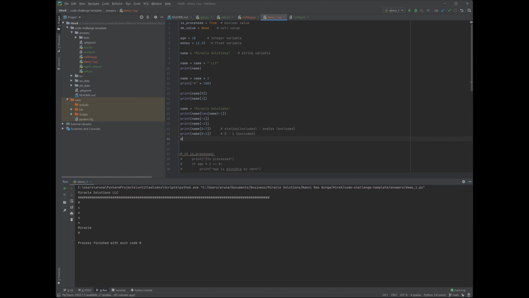Now, what if I want to go all the way to the end, starting from the 5th character, or 5th index? I can just leave it blank. That means I'm going to start from the 5th index and go all the way to the end. I don't have to specify the length of that string or anything. So that's going to print this thing. It started from the 5th index, and since I didn't say end, it's going to go all the way to the end.